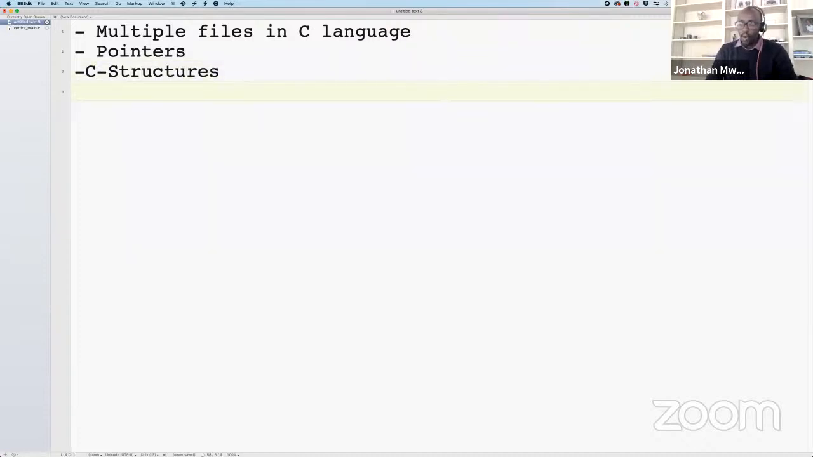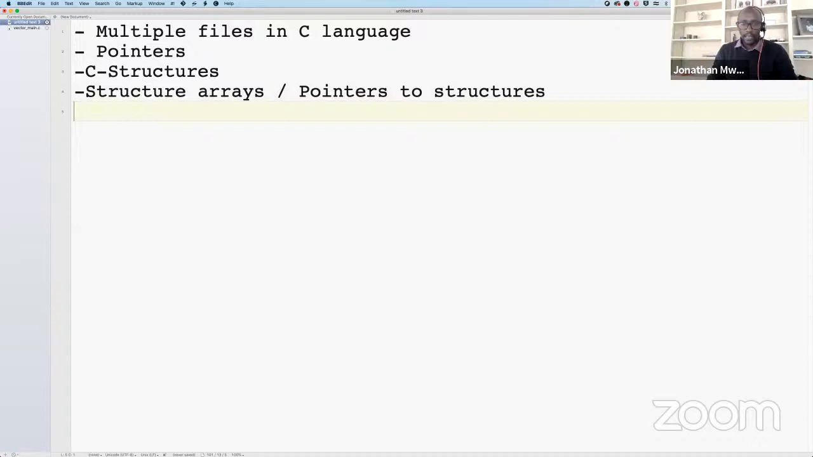We have seen how we can do array of structures, or structure arrays rather, structure arrays. Okay, we have done all of that. Pointers to struct. So a pointer that basically keeps addresses of struct, pointers to struct, structures, all that kind of stuff, right?